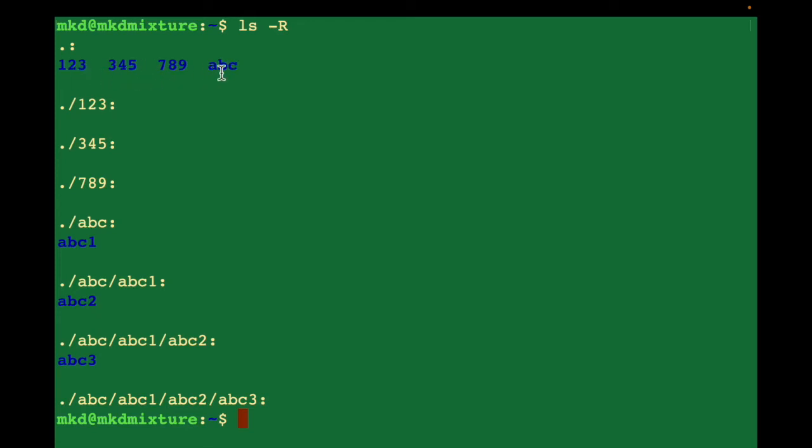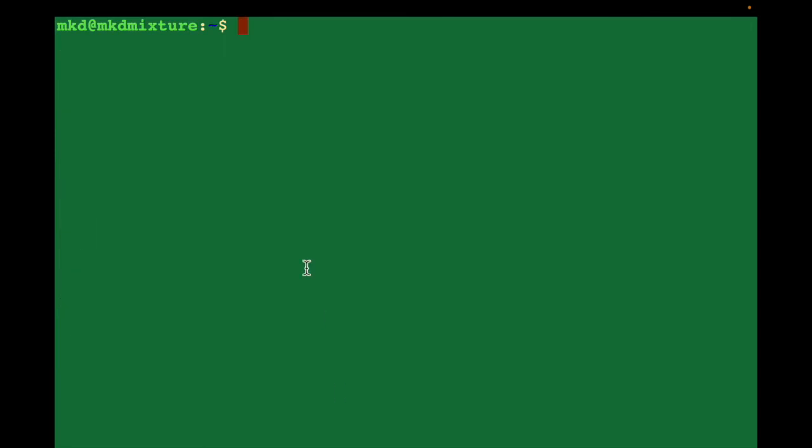These are the directories, and abc is a separate directory, and under abc there's a nested directory. abc1 is there, abc2 is there, and abc3 is there. So this is the nested form. Under abc there is abc1, then abc2, and then abc3. Let me clear it and do ls again.